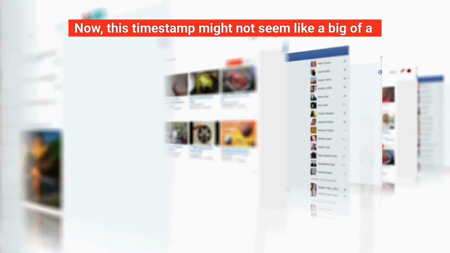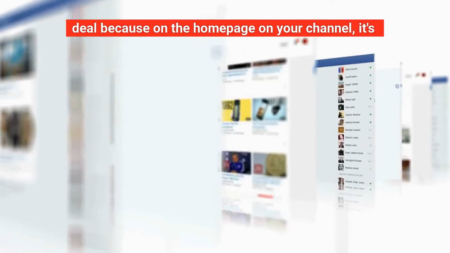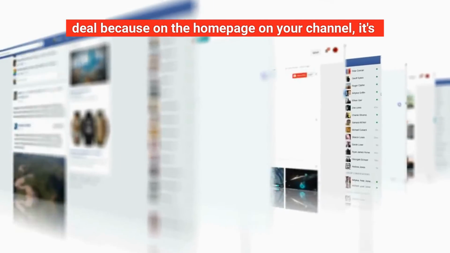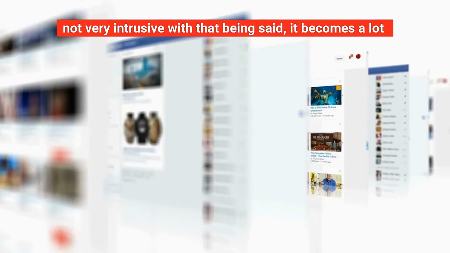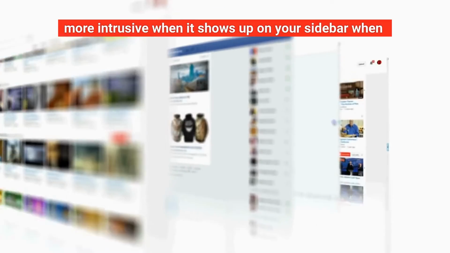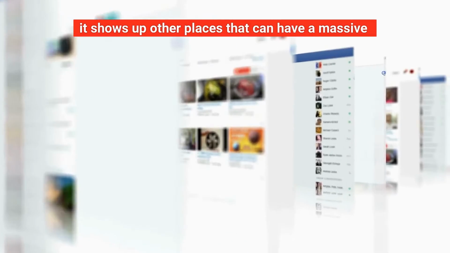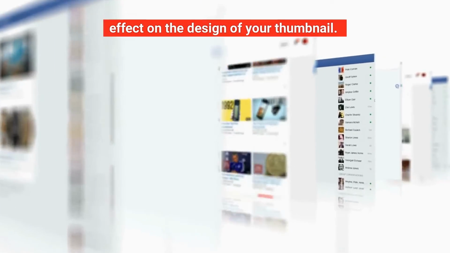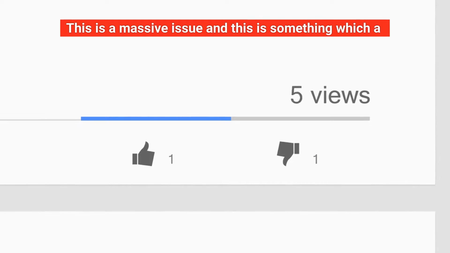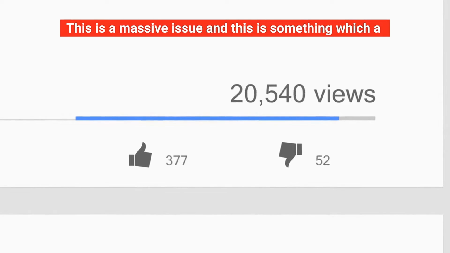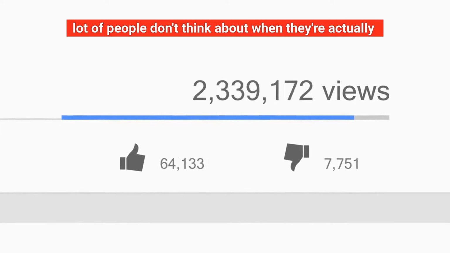Now, this timestamp might not seem like that big of a deal because on the home page, on your channel, it's not very intrusive. With that being said, it becomes a lot more intrusive when it shows up on your sidebar, when it shows up other places that can have a massive effect on the design of your thumbnail.